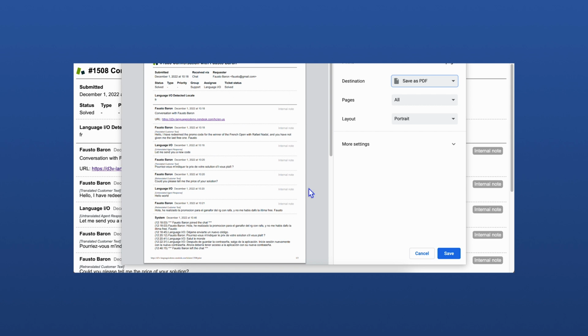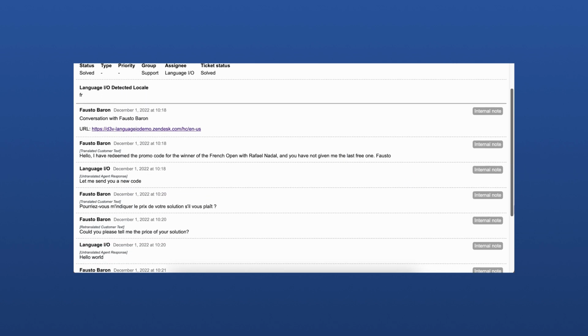The data is only accessible via Zendesk. To preserve data privacy, Language.io does not store any of the chat content in our server.